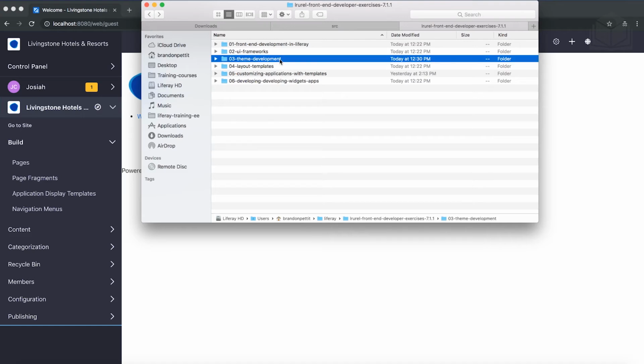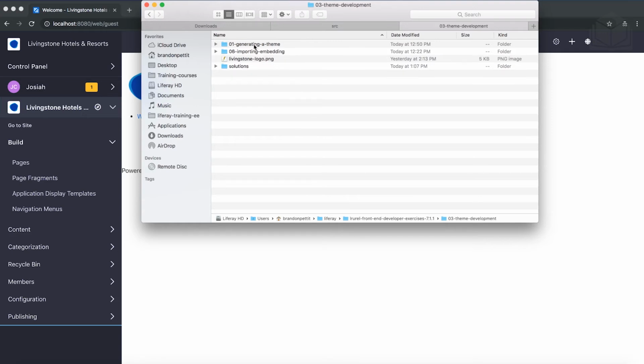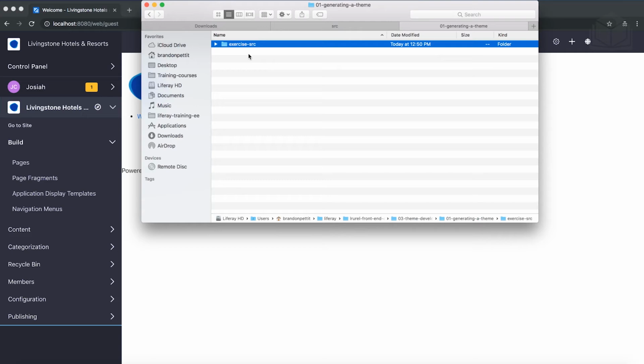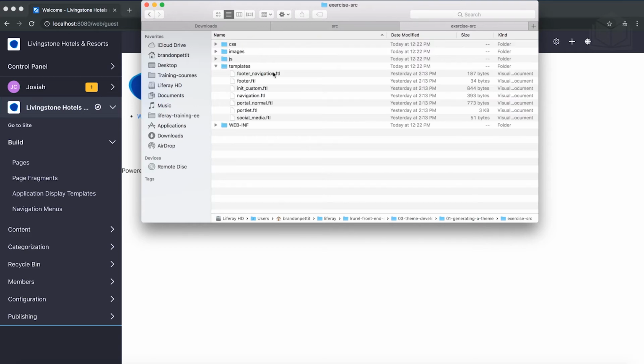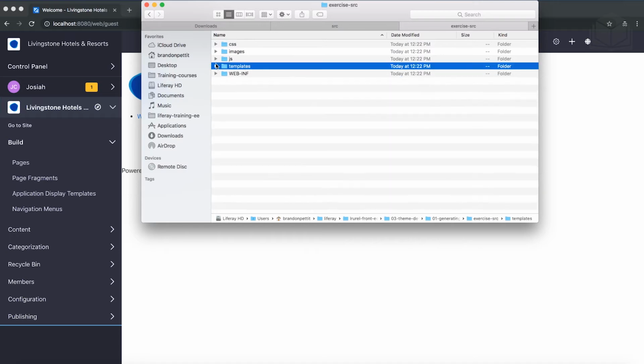All right, and go to that 03 theme development section. We're going to spend most of our time in this first section called generating a theme. So go ahead and open that up. We will have an exercise source that is distinct from the actual theme source, so you can go ahead and open that up as well. All right, and we have a structure here that we can pull from.